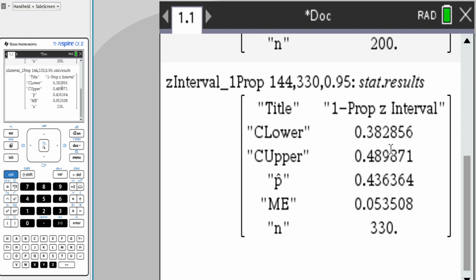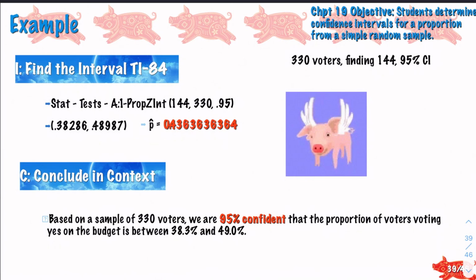Now is our conclusion, which we are just going to fill in the blanks. Based on a sample of 330 voters, we are 95% confident that the proportion of voters voting yes on the budget is between 38.3% and 49.0%.